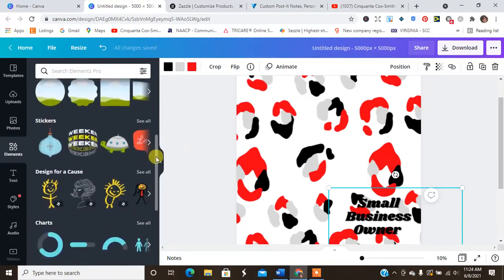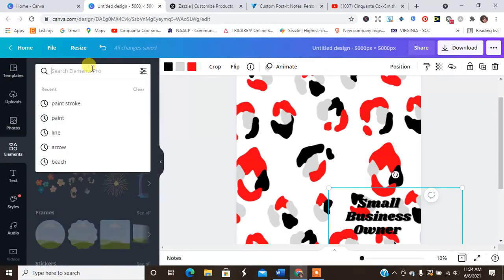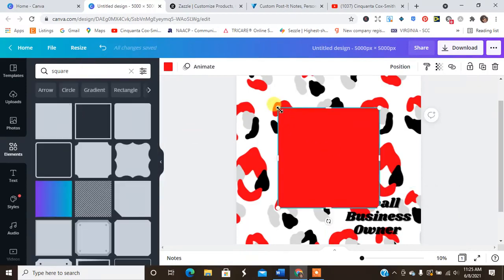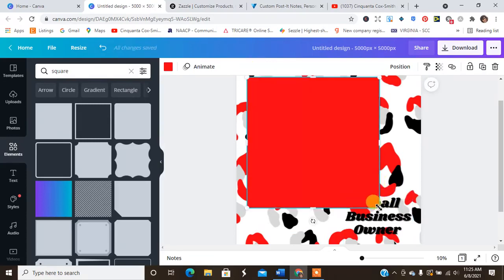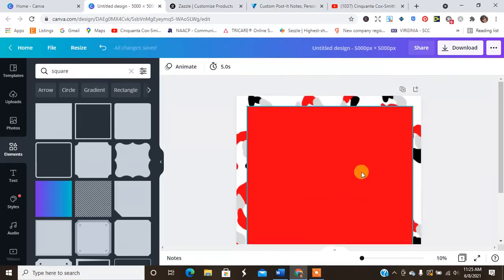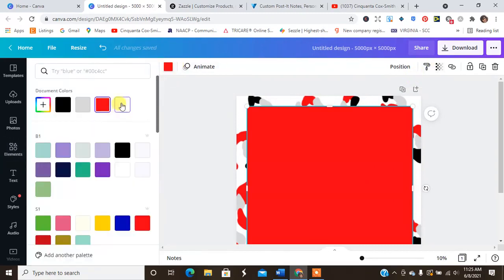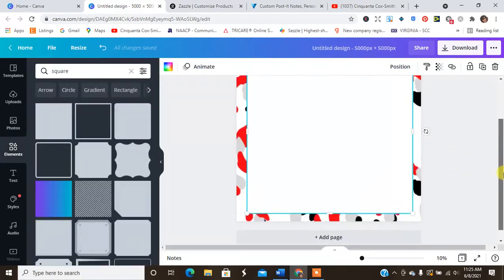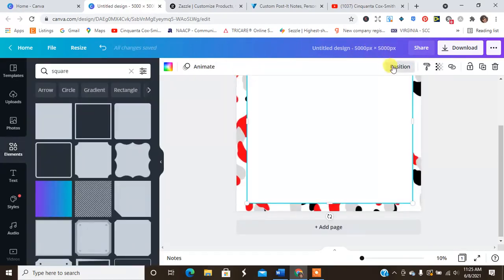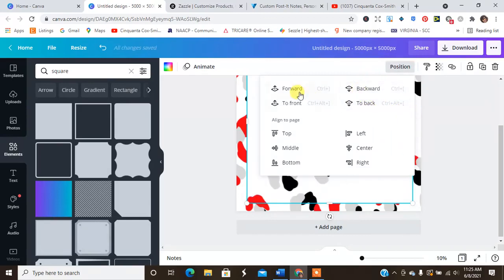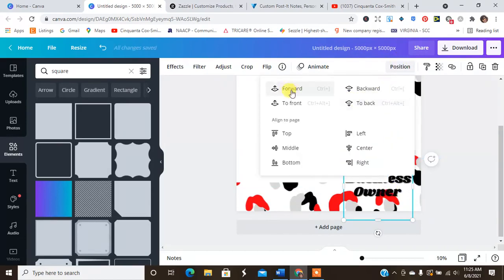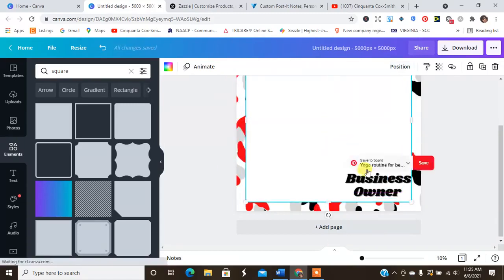Just need a box. Let me type it in. Here. And I'm going to pull this out until it's even. And we're going to make that white. Make sure that is fully white. So that's fully white. And then we will position this backwards. Nope, forward, because I want that. I'll pull this to the front. That is to the front. We have that in here.